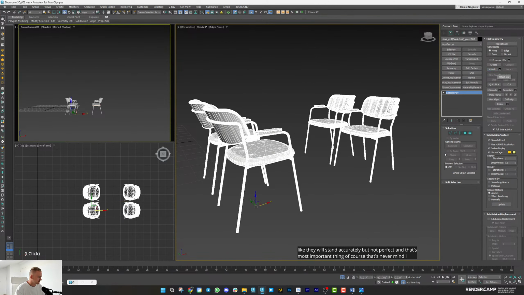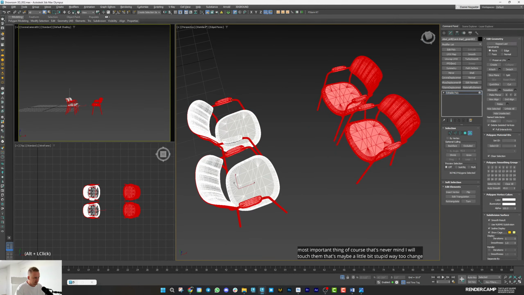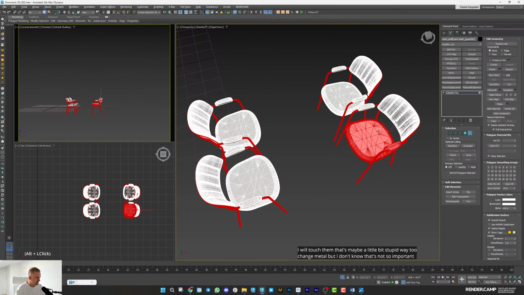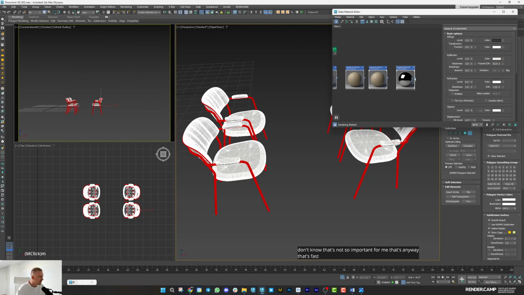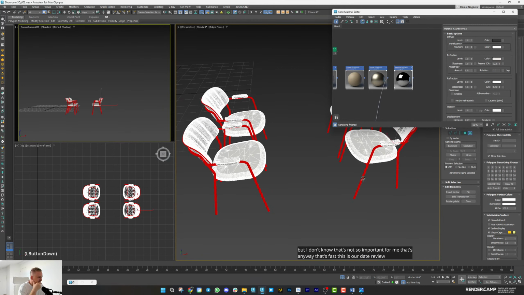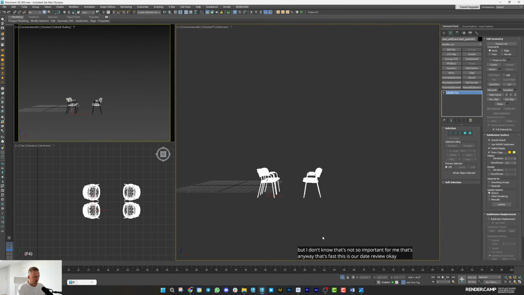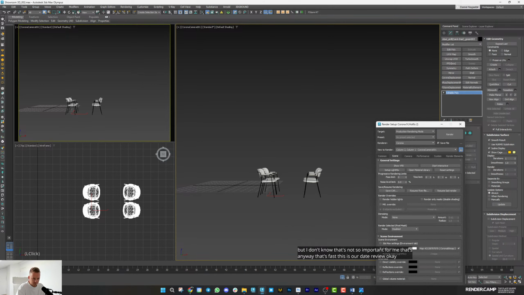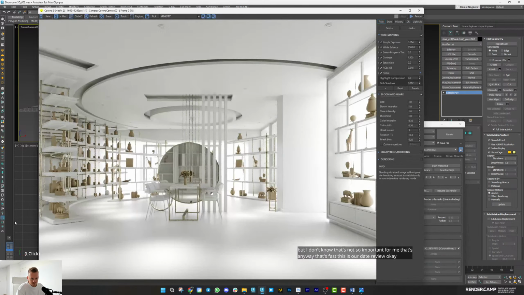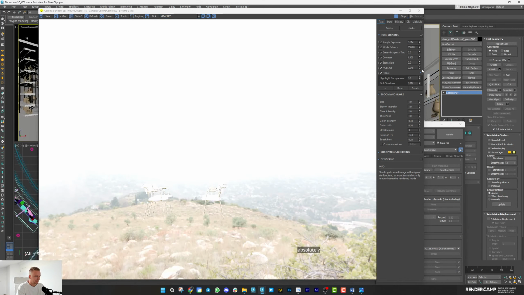We'll attach them. That's maybe a little bit of a stupid way to change the metal, but that's not so important for me. That's fast. This is our update preview. Okay. Absolutely perfect.